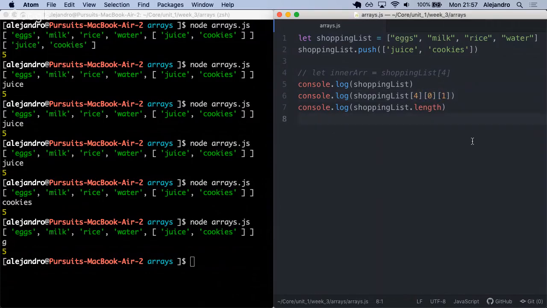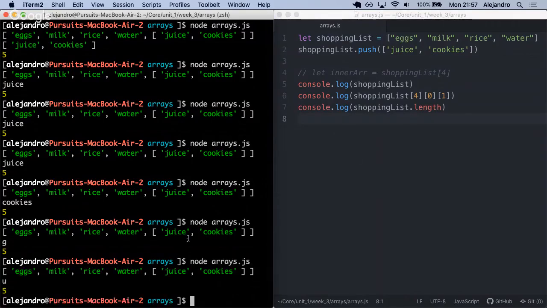So we put another bracket and say 4, 0, 1. What are we going to see? You, right? Because shopping list at index 4 is this array. This array at index 0 is juice. The string juice at index 1 is you. Congratulations. You now know arrays.